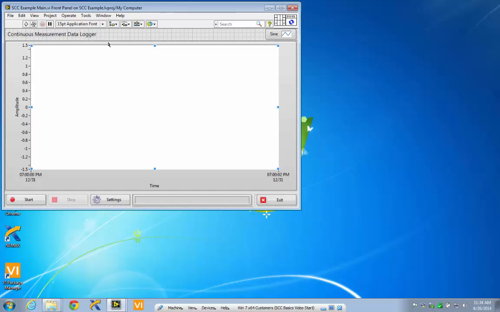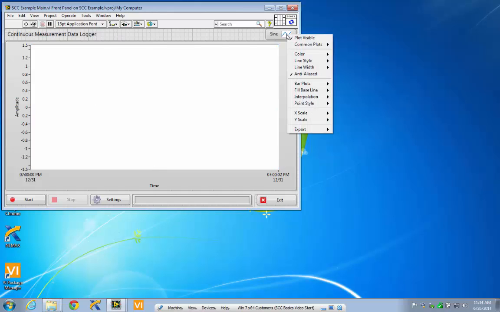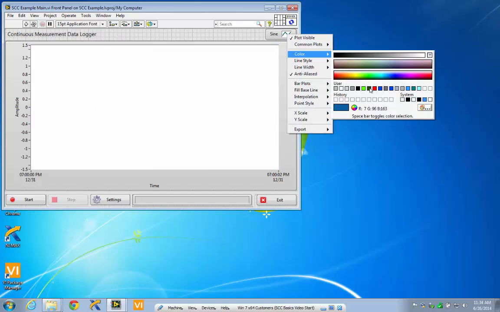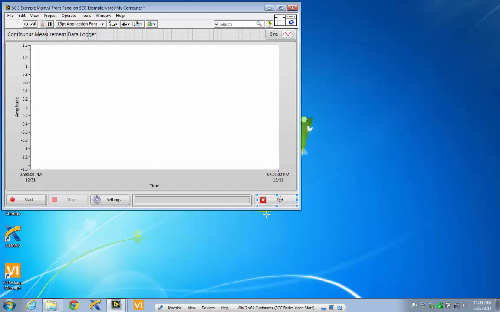So I'm going to open up SCC example main. You know what? I really like the color red for my chart line. I also want to change this word exit to quit because I just like that better. So I'm going to do Control S to save. And again, I can commit from many, many different locations.